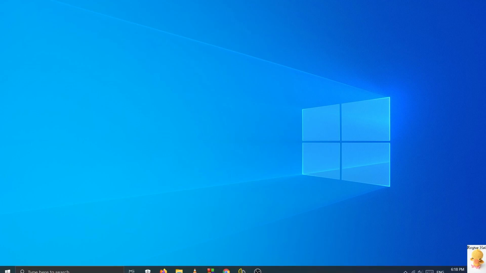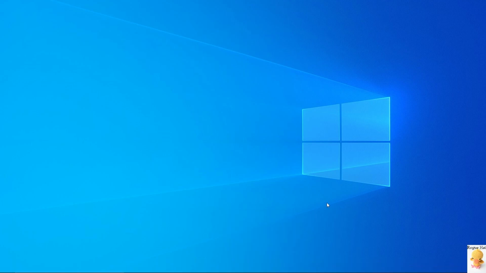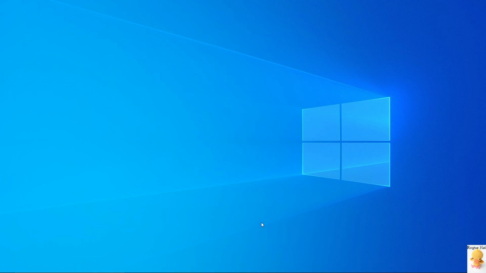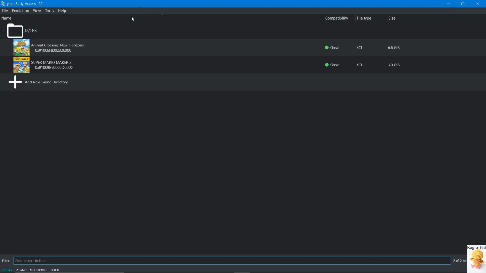After you've done it, you're just gonna paste it in your AppData Roaming Yuzu folder, and there's gonna be a folder called keys, and then you're gonna have these two keys available in there. So you can just put these two keys in there, and after that we're ready to go. So let's launch our emulator, and here we are.